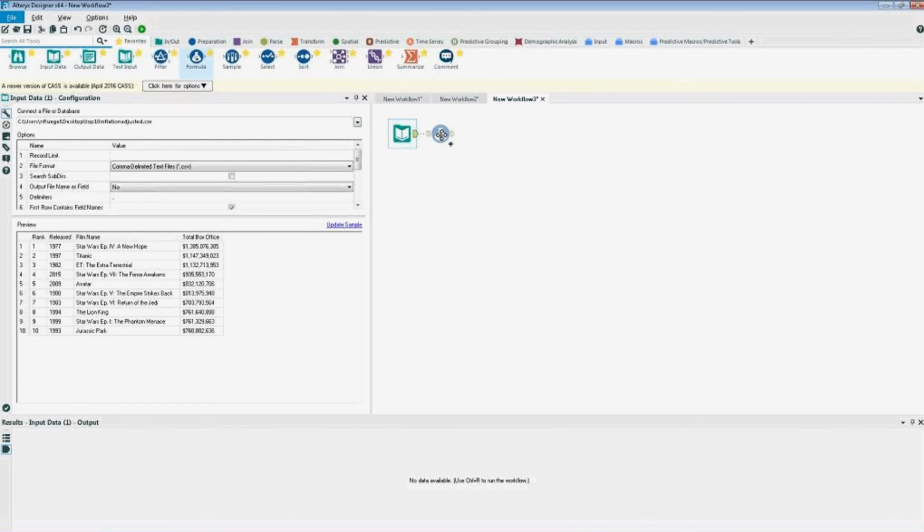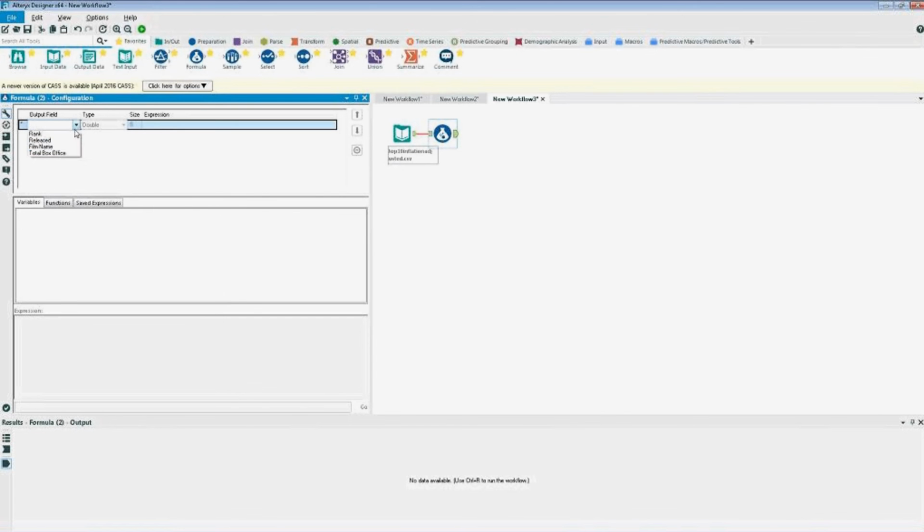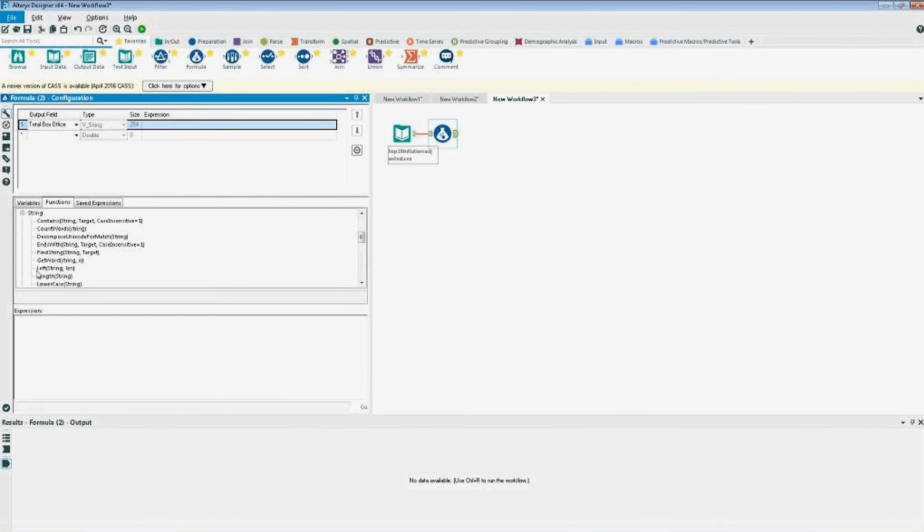So let's start with the formula field, and let's deal with the comma first. So the field I'm dealing with is total box office, and I'm going to continue to modify it in the field in place. In other words, I'm not going to create a new field for this case. I'm going to go to the string functions, and the function I'm going to use initially is replace. The field that I'm doing the replace in is total box office.